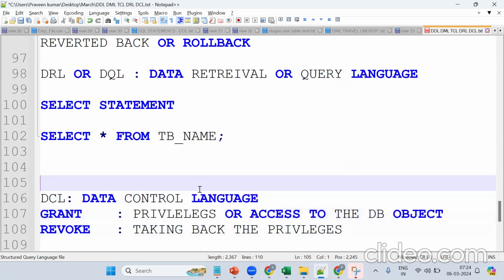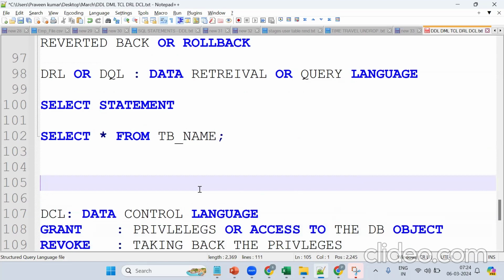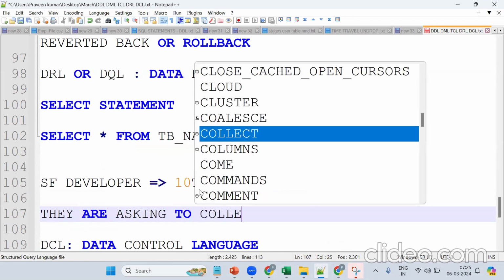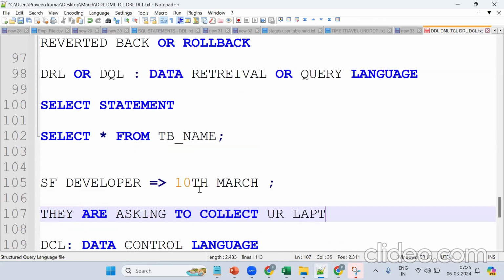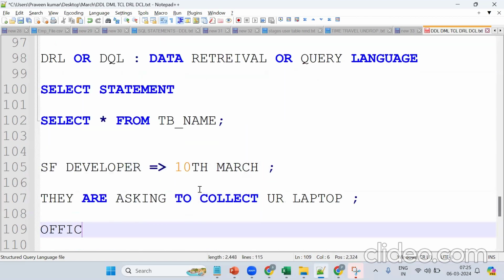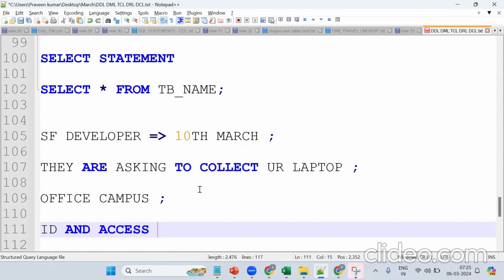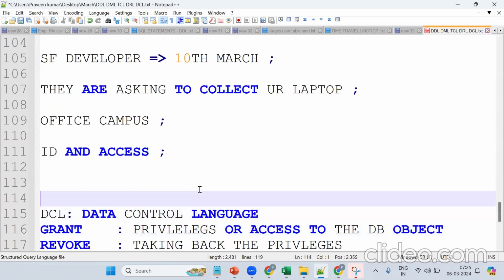Simple example I tried. Suppose after completion of this course, you got a Snowflake developer job. You are joining on, something like, 10th March. Now what happened? They are asking you to collect your laptop. Now where should we go? We should go to the office campus. Can we directly go? We should have what? We should have ID and access. Same thing in database also.